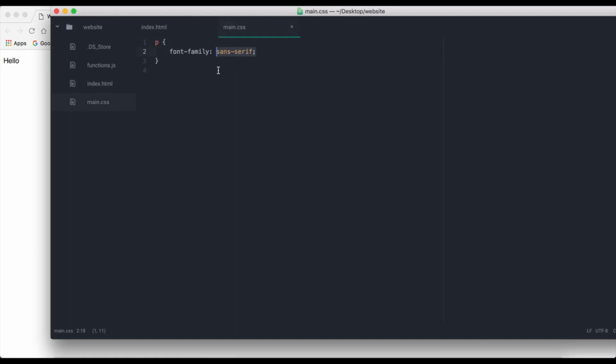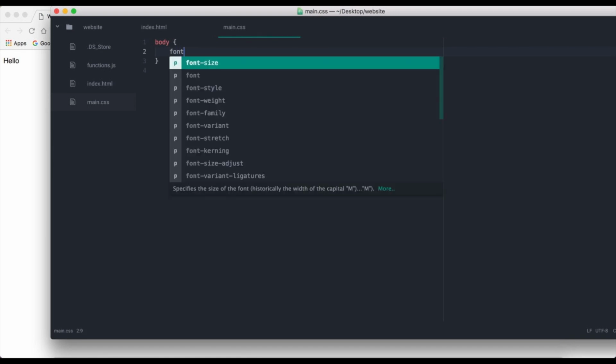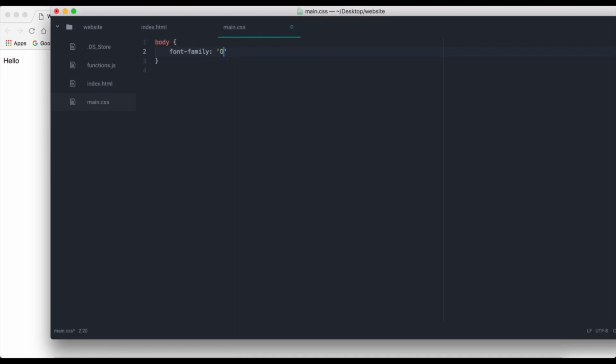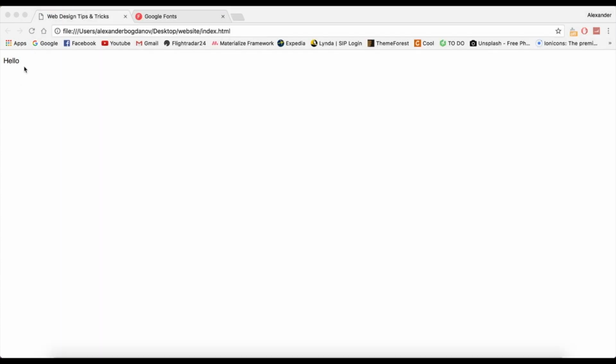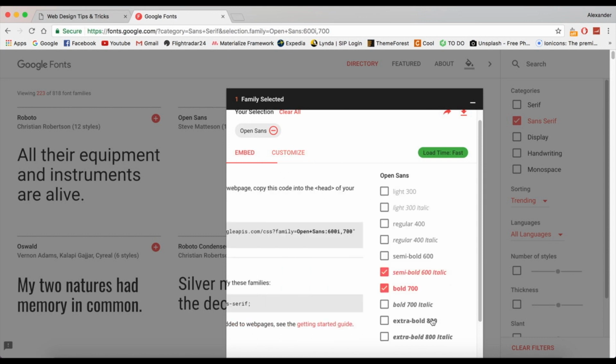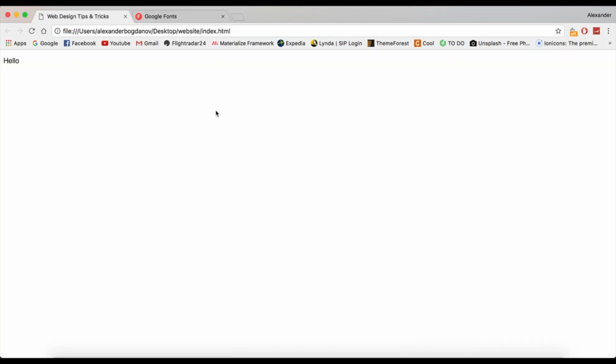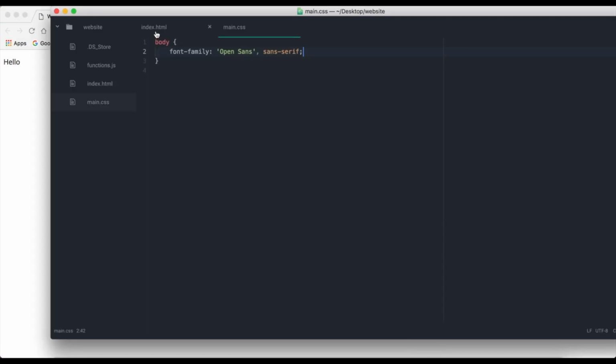Alright, so now what we're going to do is define a body. So for everything in our body, we're going to say font-family: Open Sans, then sans-serif. So if for some reason we can't download Open Sans, then search for sans serif fonts on your computer. It should say the same thing here. Alright. And then let's refresh, and we can see that we have Open Sans right now.